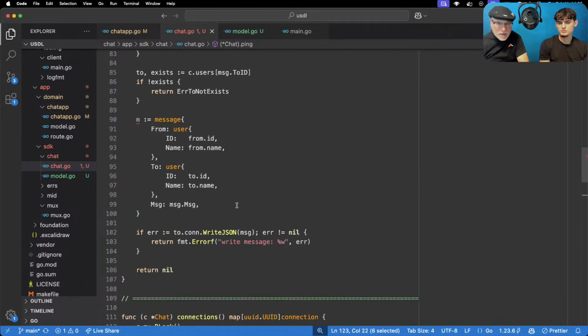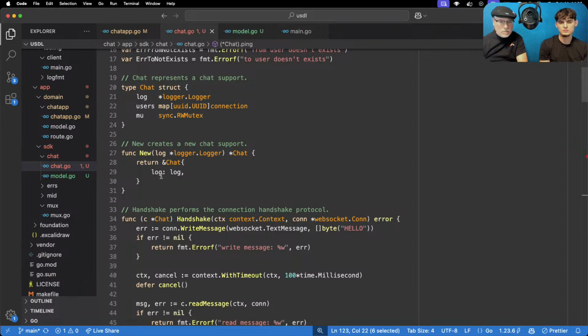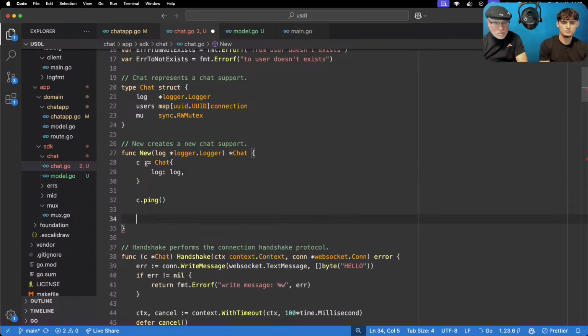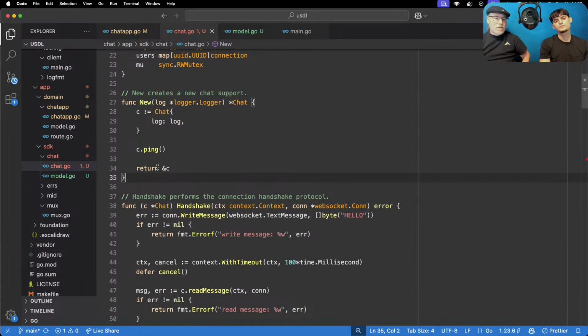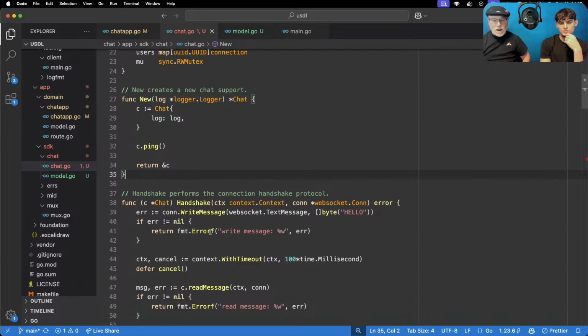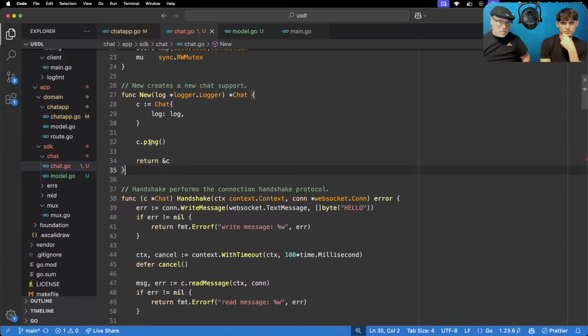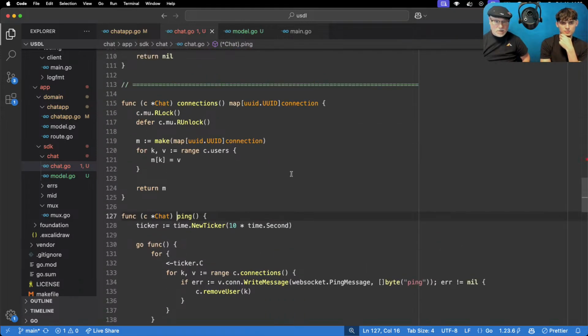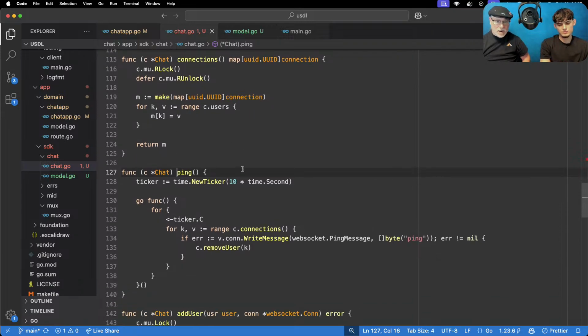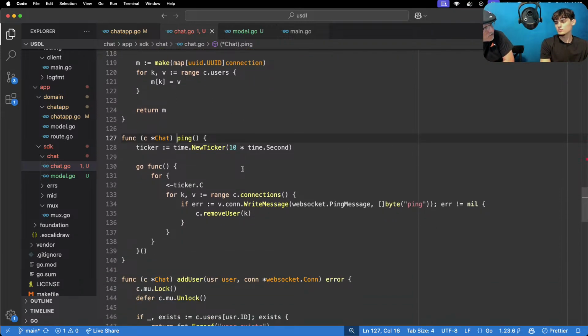So what's nice about ping is we could start the ping process here, right? It even happens at the time that we do the construction. And now if there are no connections, it won't do anything anyway, right? And we'll just get back an empty map. So that's really nice. So at the very beginning, we'll already start this ping process.